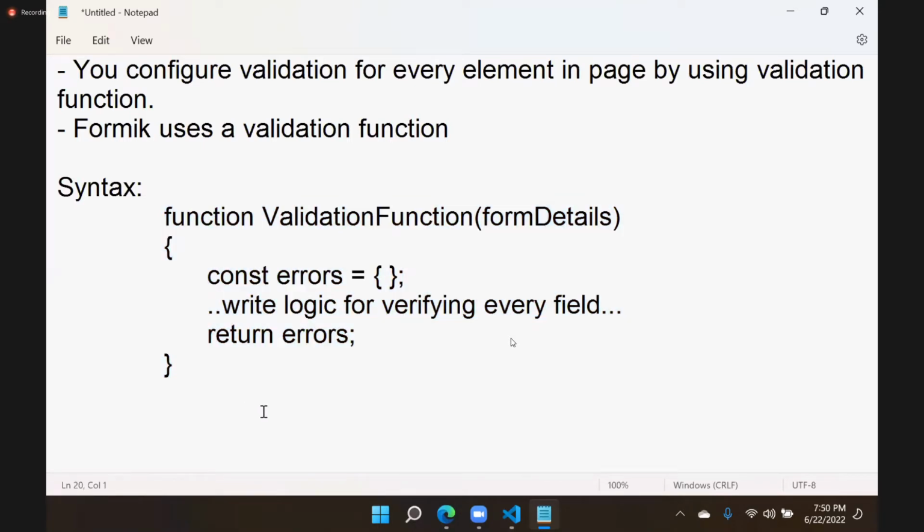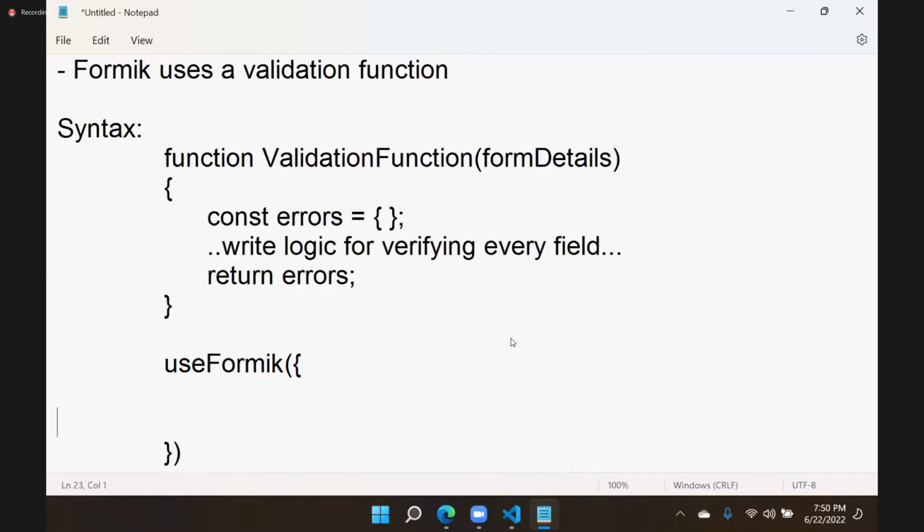Formik has to use this validation. How does it use it? We use useFormik. This useFormik will have initial values, and these initial values will use all the field names, and it will have validate. This validate uses the validation function.